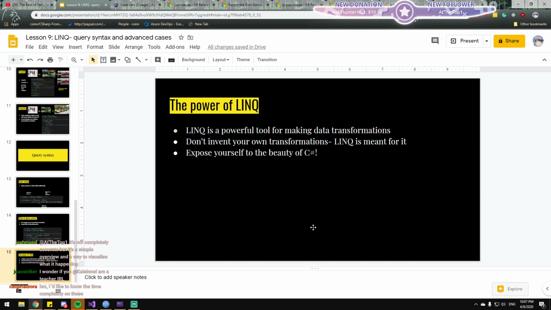Okay, questions. For me, everything is clear, but I have to work with join to get used to it. It's not completely accurate, but it's a simple overview to visualize what's happening.